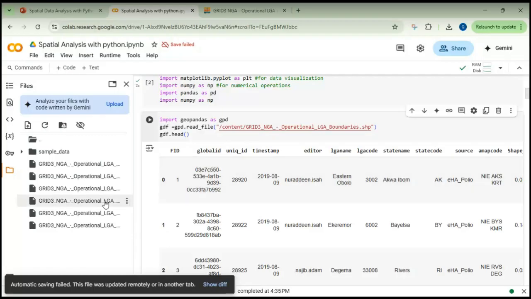So you look for the shape. Yeah, this is the shape. And then you copy it. You copy the path, and then you do this. You copy it, and then you do this. And then you run it.